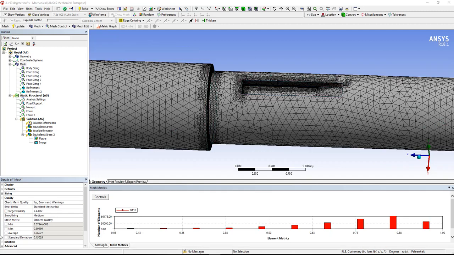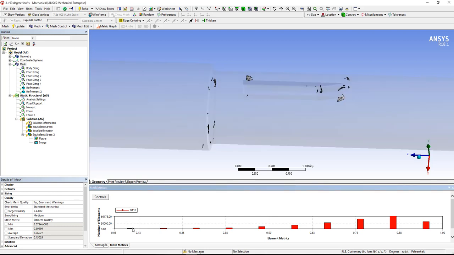Okay, so after I updated that, it remeshed, and now I can come back to my quality, and we have an updated plot here. So it looks like we have 100, and notice that the minimum is somewhat lower. It's just above that target of 0.05.